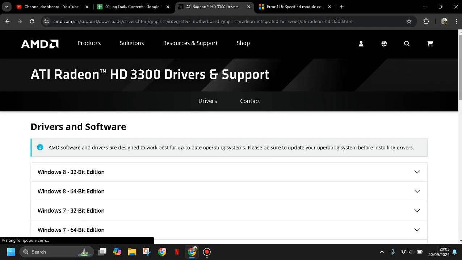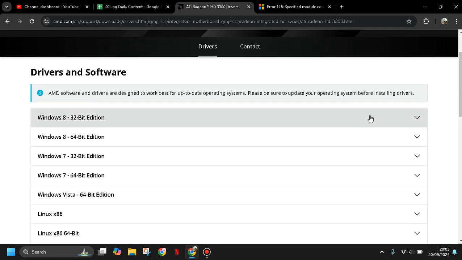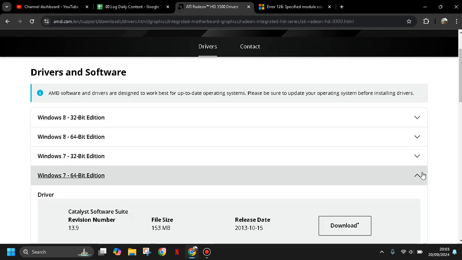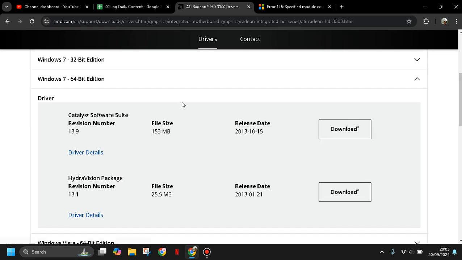Legacy is like old GPU, so you can install based on your operating system here. Here we go, the classic Catalyst software suite. You can download it in here.